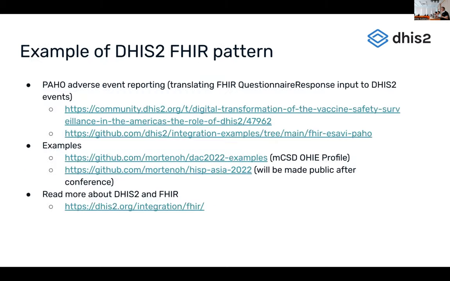We have been working also a little bit with Paho, just doing a little bit of this kind of questionnaire response stuff. This basically maps to these two events. So that allows us, hopefully in the future, to both send and receive these kind of events as questionnaires, basically. And again, there's an example there that you can have a look at.